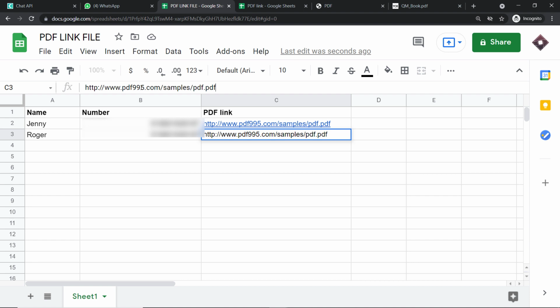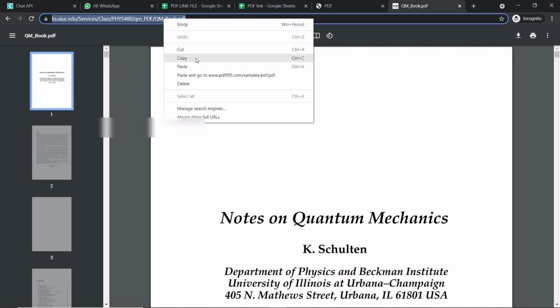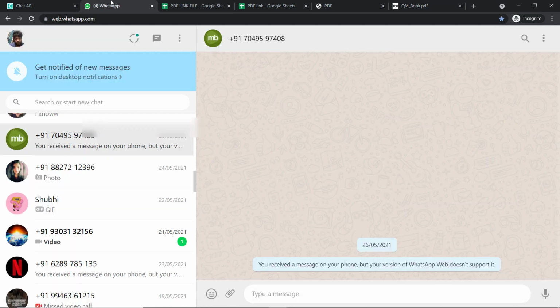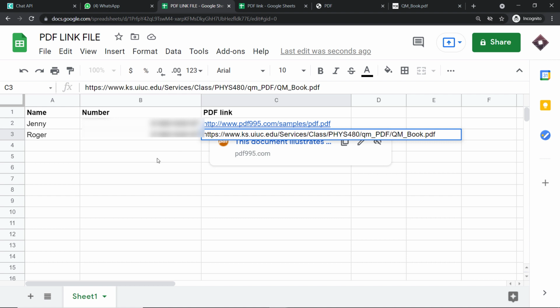Okay, so actually we have shared this PDF earlier. So how about I share a different one? How about I share this one? I'm just going to copy this. So basically this is a PDF on quantum mechanics. I'm just going to add this link here in my Google Sheet. Okay, so the link has been added.